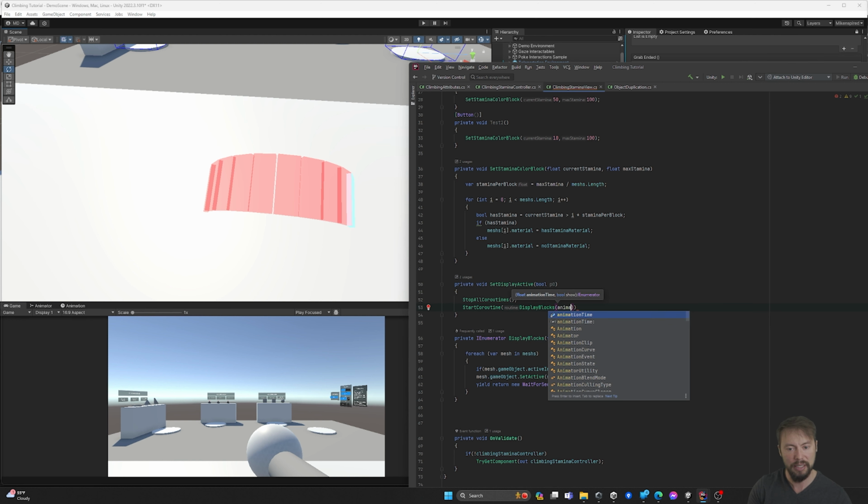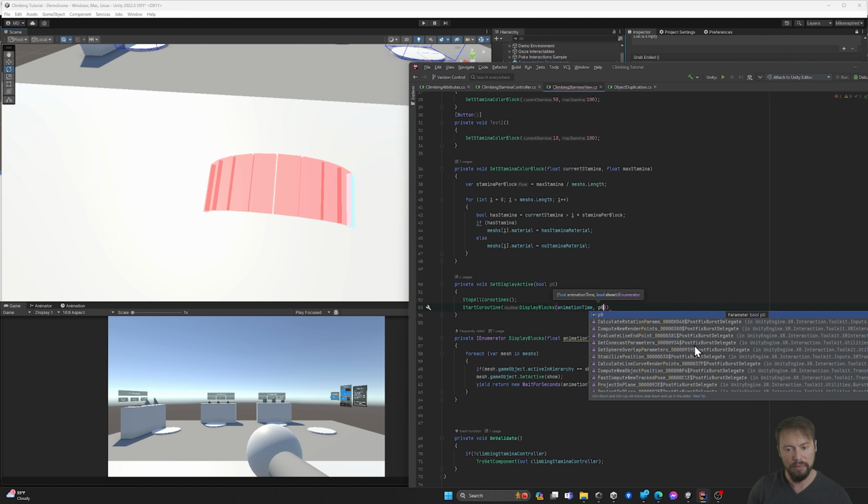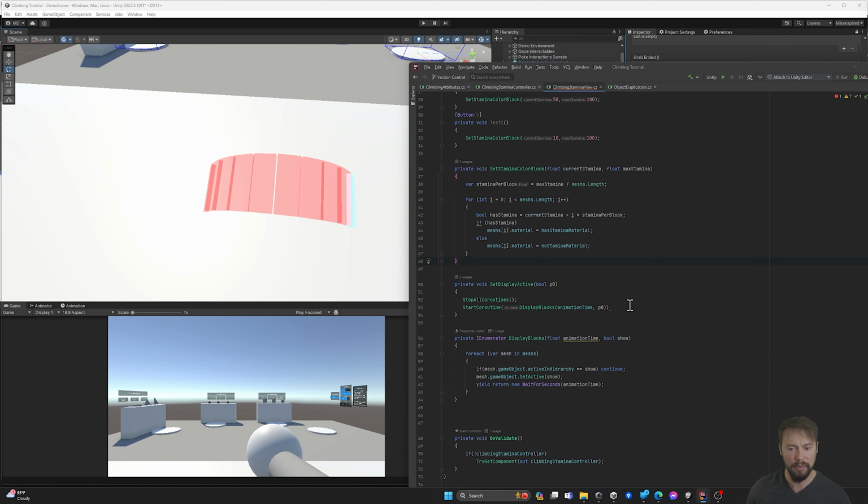And animation time, P0. What a beautiful name for that variable, P0. State. Oops. All right. I think that is it. Almost. Let's keep this nice and simple.